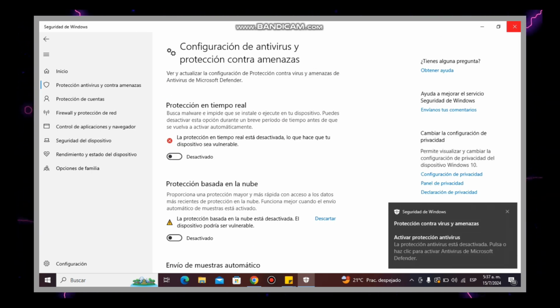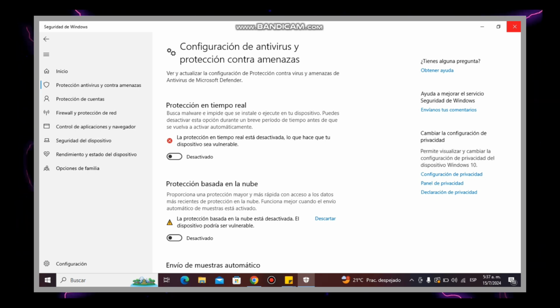We are going to deactivate it. Now it's very simple, then your device will be protected.